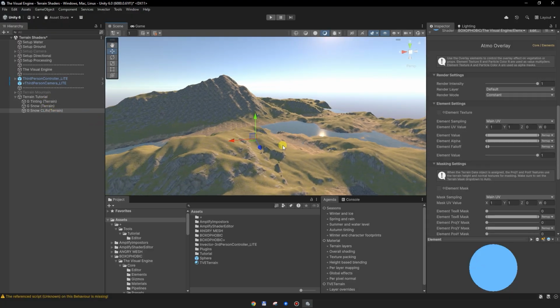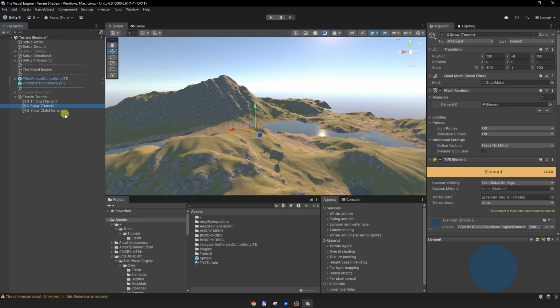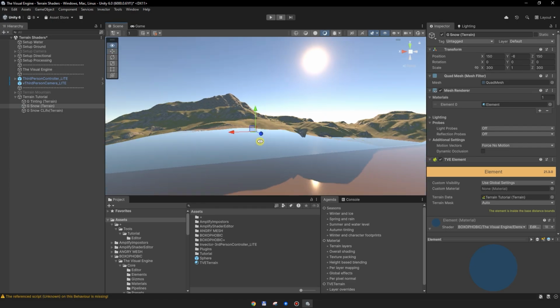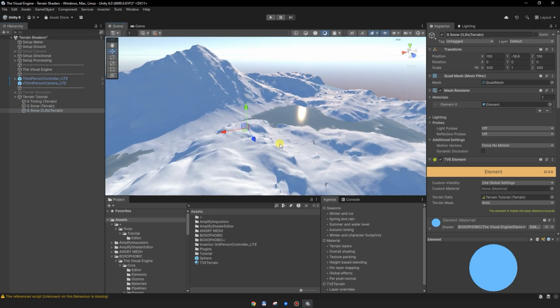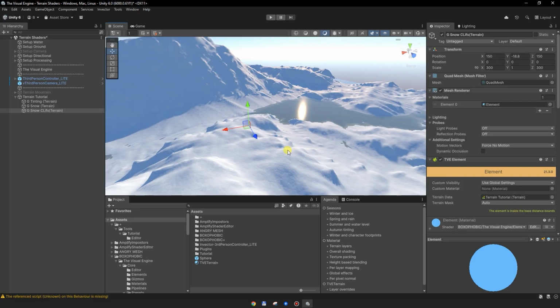And let me disable this one, because this one is rendering on top of that one. So basically I need to set this one below the snow cliff element, because the elements are rendered top down, but they are sorted like Photoshop layers. The one which is on top is rendered on top of the other.